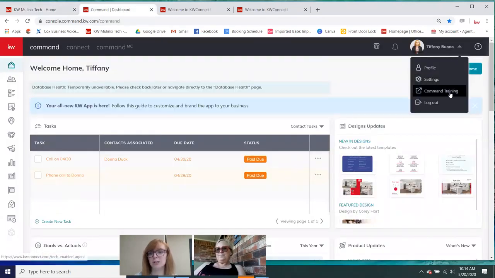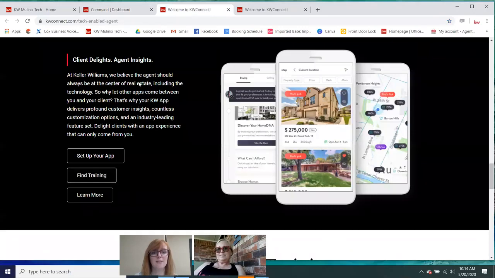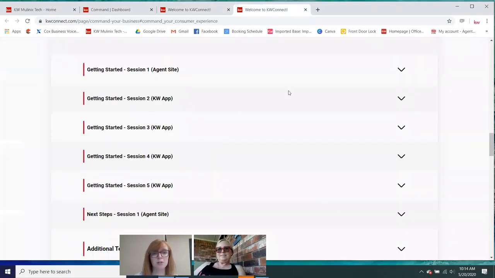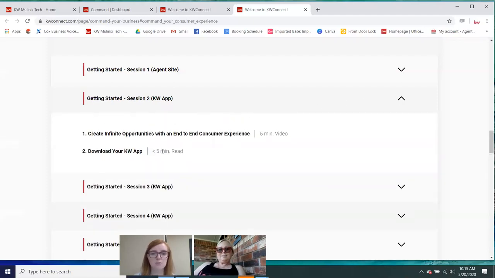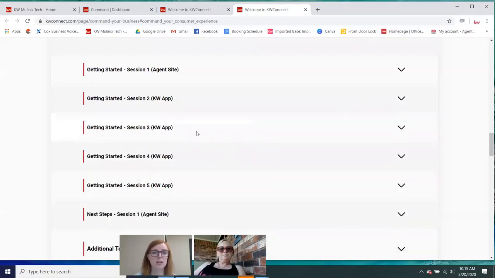On your dashboard, you're going to hit command training, and that will take you to this page, and you'll scroll down until you see this and hit find training. That will bring you to this subsection. So as I was saying, all of these are broken down into sessions. You can see if it's a video or if it's a read, meaning an article. The articles always include screenshots of what the actual thing that you're supposed to be looking at looks like, so that way you can follow along a little easier.